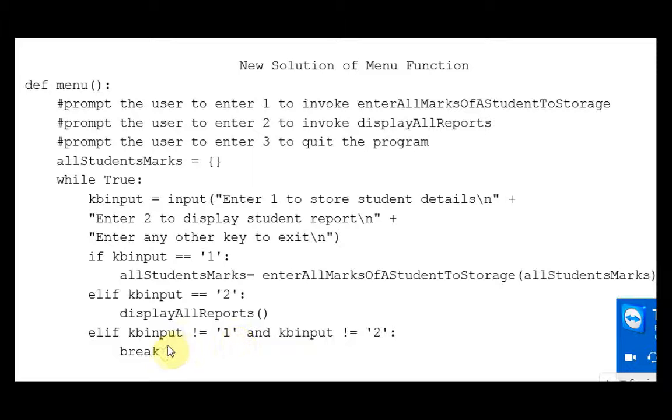So in the else if, if kb input is not equal to 1 and kb input is not equal to 2, the break statement gets executed. The break statement causes the termination of the loop. It does not cause the termination of the function, rather it terminates the loop in which the break statement is enclosed. In our example, the break is within this loop, so it breaks out of this loop. Following this loop, there's no other statement, so it also terminates the function in our example.